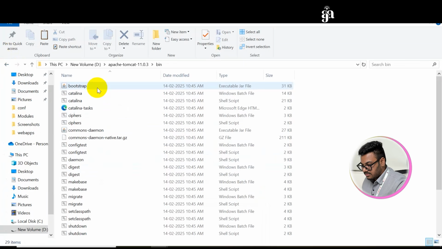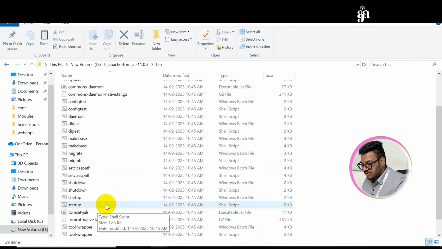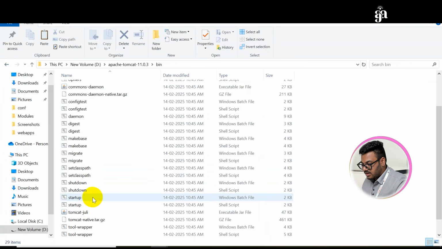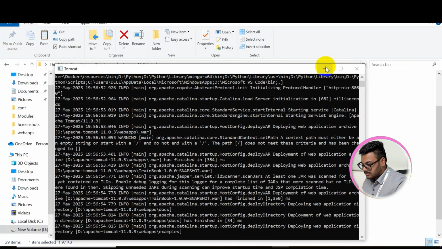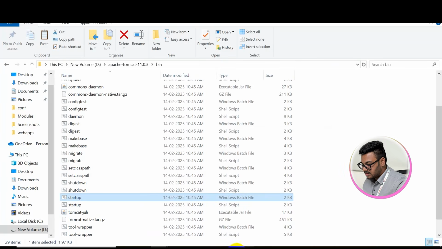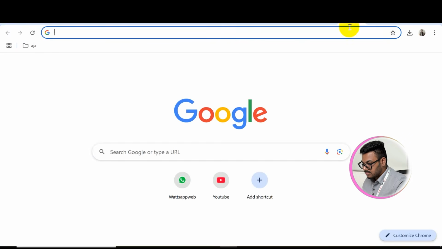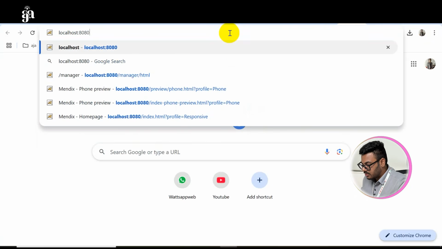And now I am going to the bin of Tomcat, which contains startup and shutdown. Here only we can start the Tomcat server, the startup Windows batch file. Why? Because it is Windows. I am clicking the startup batch file. Here you can see the Tomcat has started. I am going to Chrome, adding a new tab, localhost 8080. It is a default port number which I have taken.